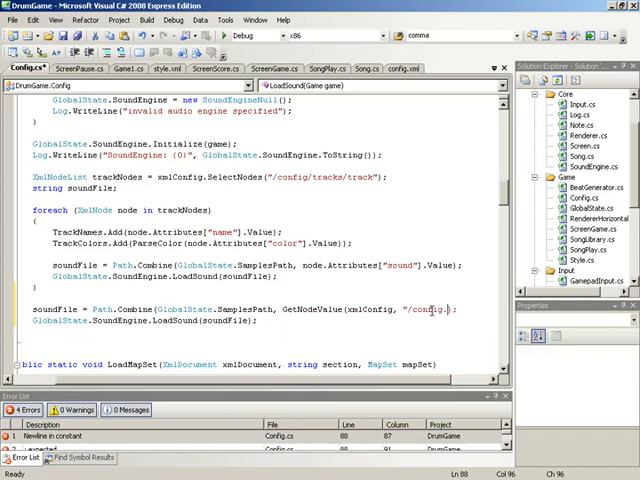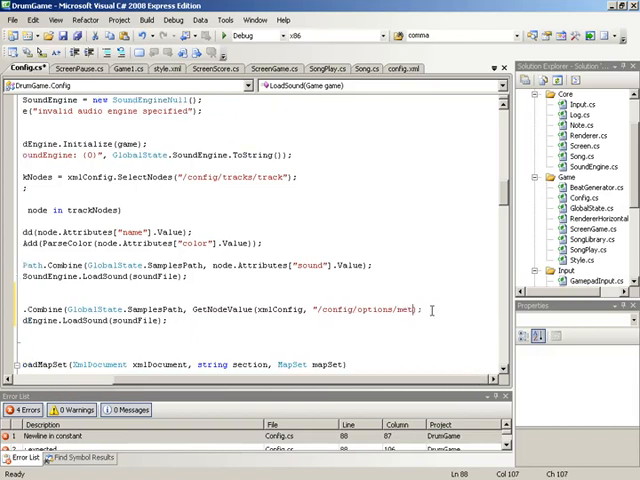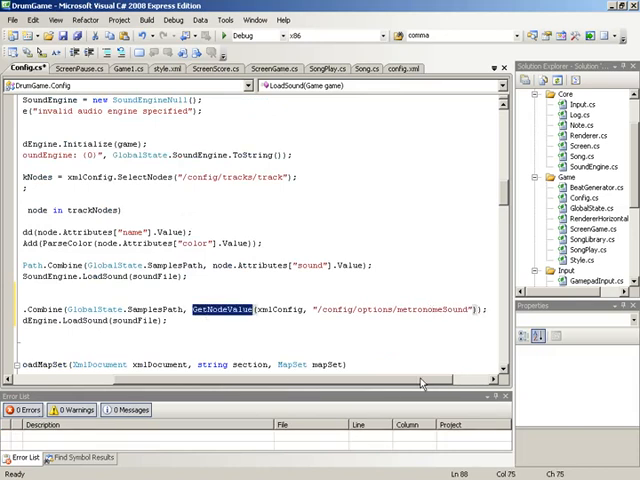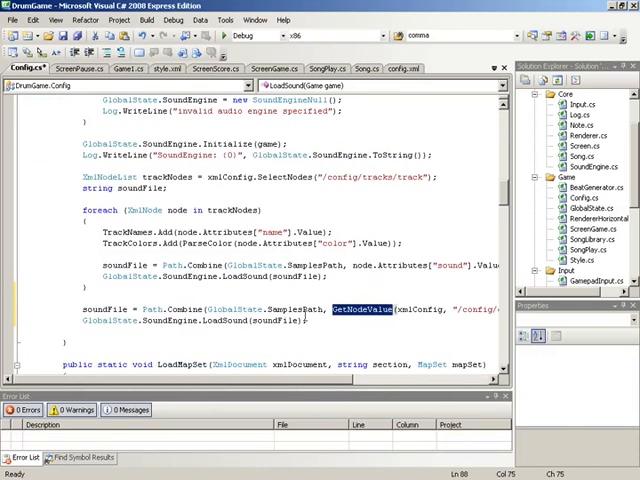/config/options, and the first one will be metronome sound. Then we can finish off the parenthesis for our call to getNodeValue, then that value will get passed into our path.combine and finally stored in sound file. Then we turn around and load that file, and then we're ready to go.